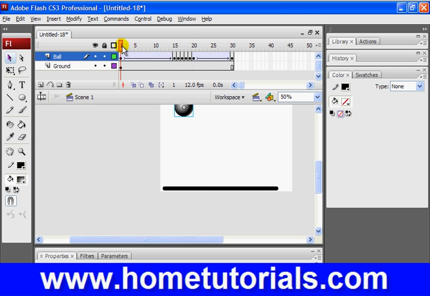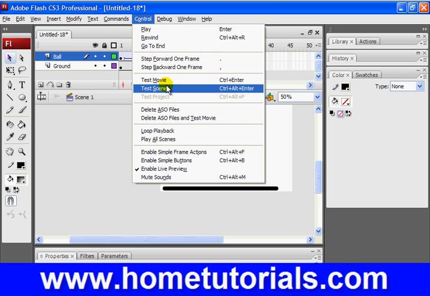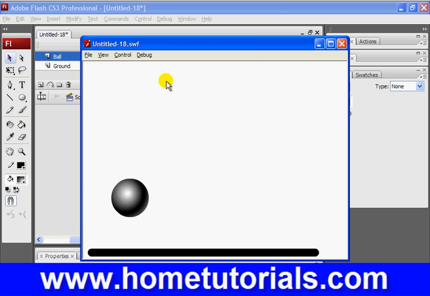And now let's play from the beginning. There we go. Now it looks realistic. Now we can go Control, Test Movie. And now it looks like it's really bouncing on the ground. So there's a quick way to make a bouncing ball. Enjoy.